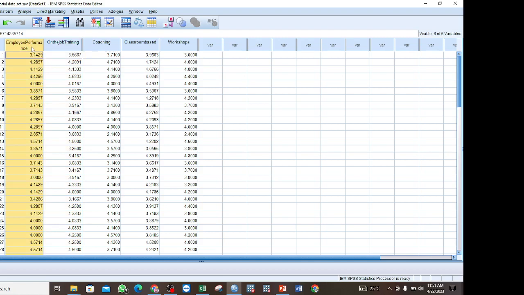Now I have my data and I am testing the effect of employee training on employee performance. Employee performance is the dependent variable, and the different types of employee training are the independent variables. So we have on-the-job training, coaching, classroom-based training, and workshops. These will be the independent variables in this tutorial. Now I am assuming that you know how to import your data from an Excel worksheet into SPSS, and this is what I have now.